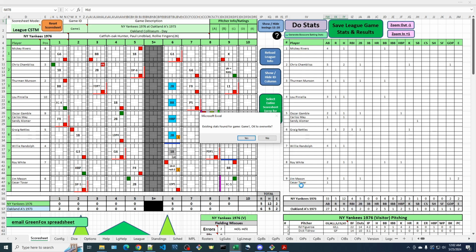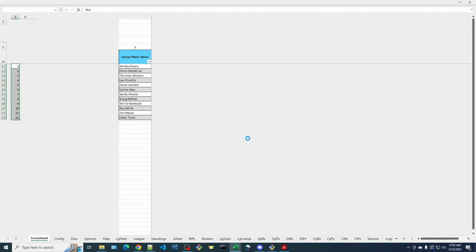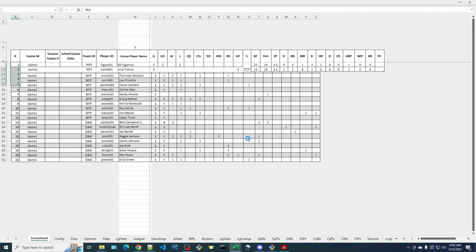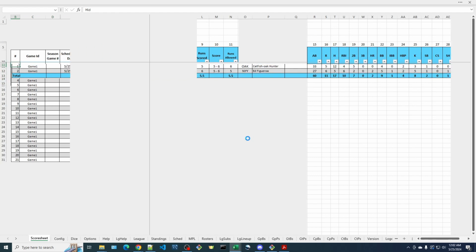Maybe you forgot to give a pitcher a save or a complete game. Anyway, while it's still here on the score sheet, you can redo it and it'll detect that it already found some stats, and you can rewrite them. It's not going to create duplicates. So when it asks if it's okay to overwrite, I'm going to click yes. Then it goes through some Excel backflips.